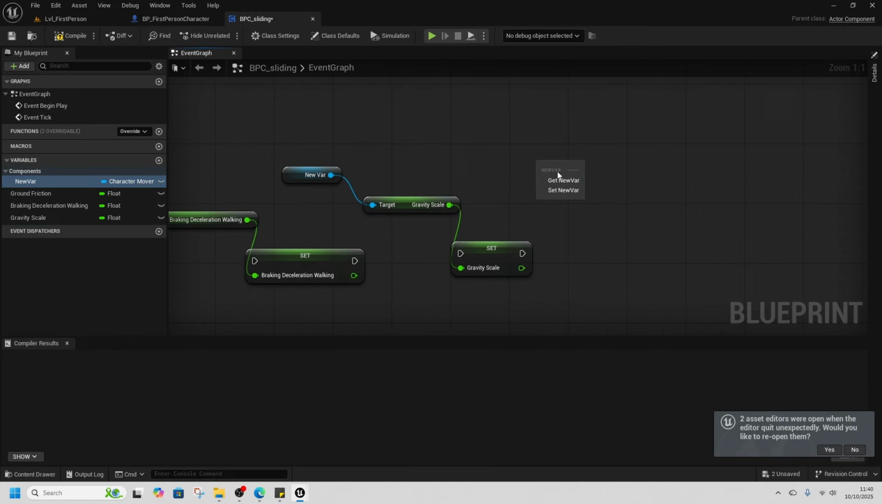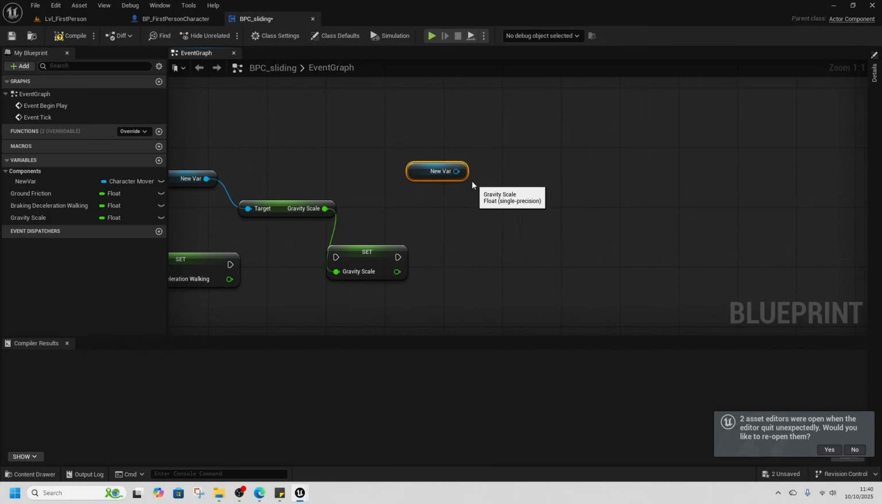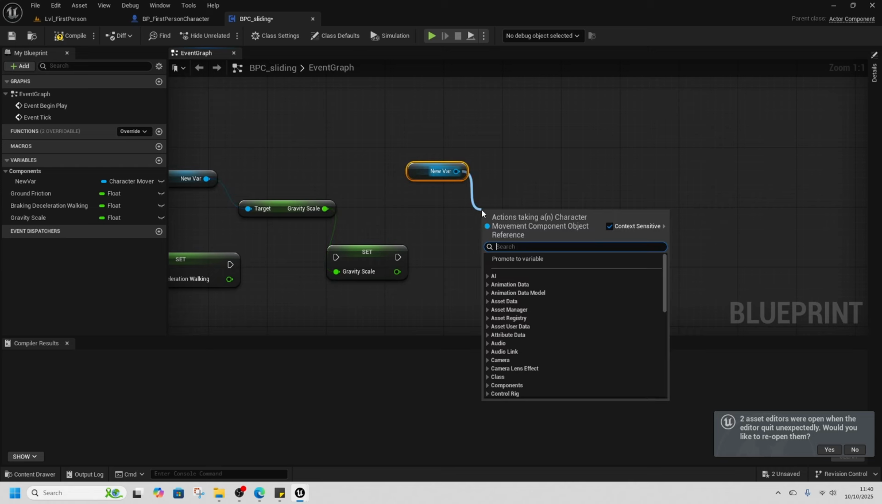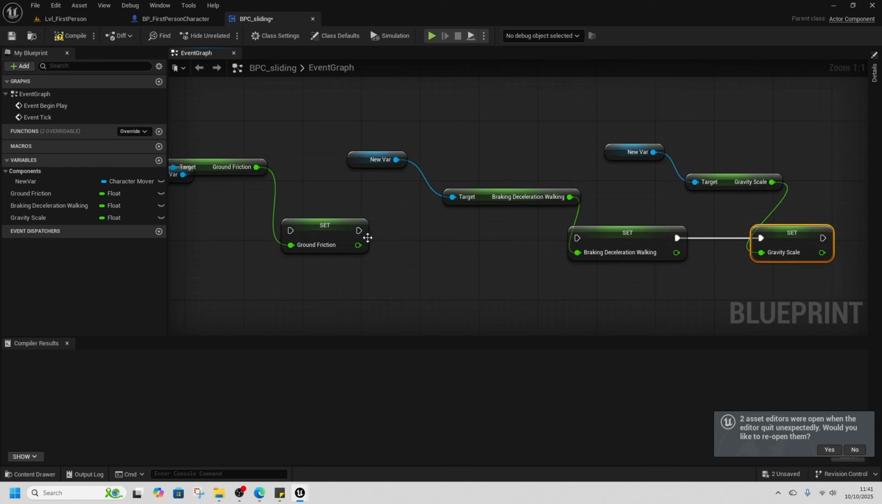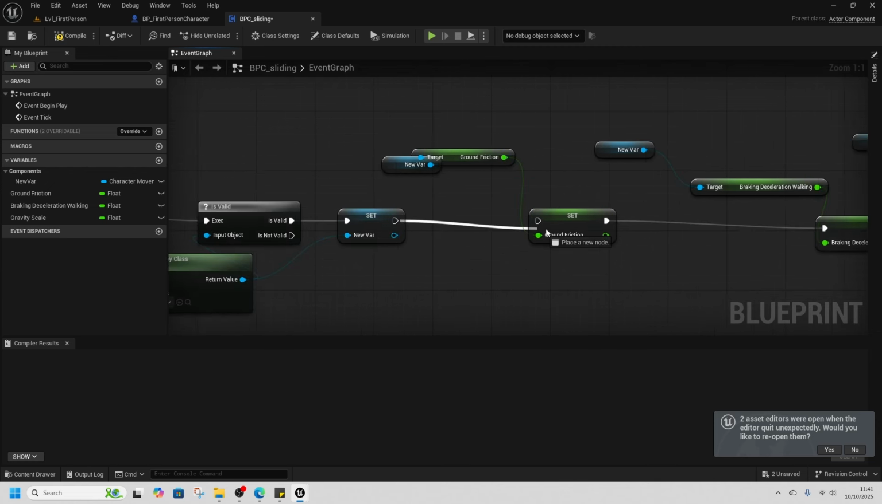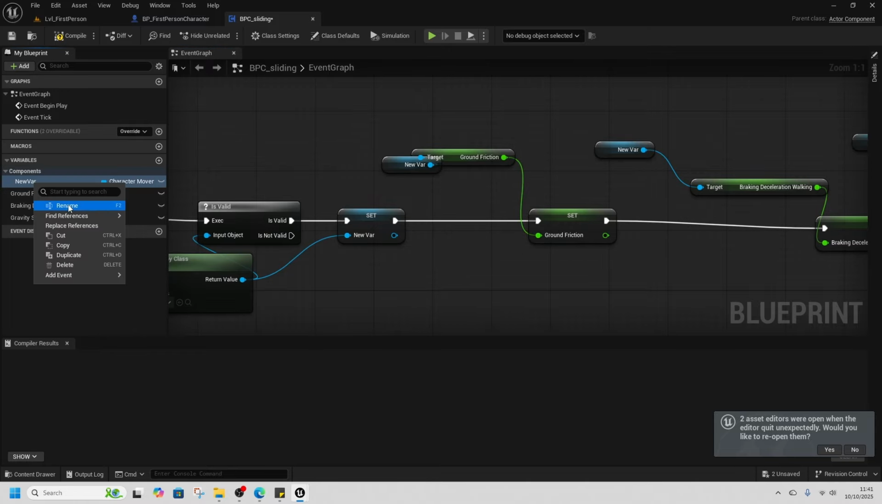What we're doing here is just grabbing all of the old stuff and caching it, so we know exactly what it is. So you can change it in your player, and this component will always remember it. That new variable, we're going to call the movement component, and then we'll compile and save that.